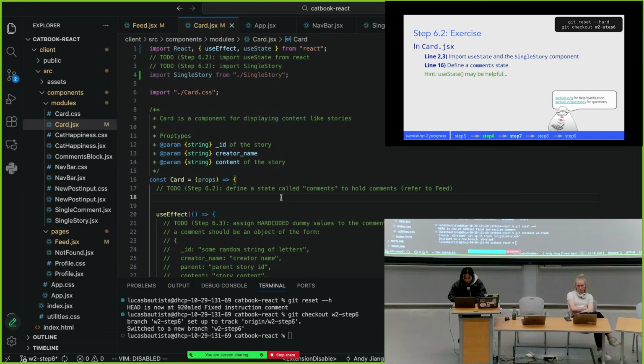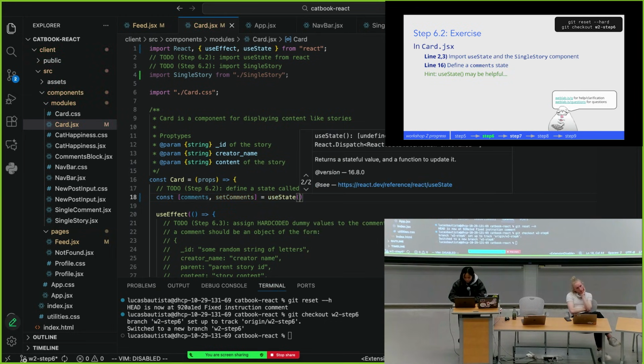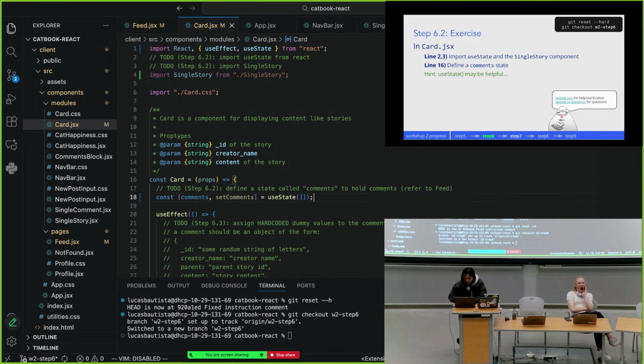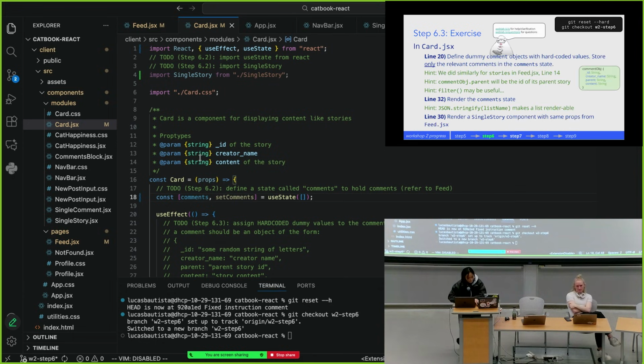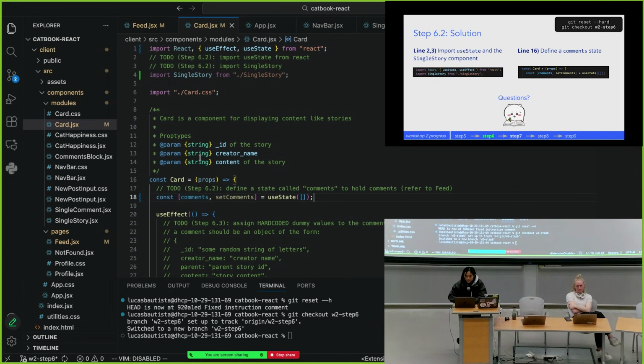Now let's define our comment state. Remember, to do that, you do this object destructuring. We're unpacking whatever useState returns. So let's call it our comment state. And then as convention, always do set and then your state name, so set comments. And then let's call on the useState function we just imported. And the value we want to initialize the comment state with is an empty array. So let's just pass that in. And that's it for step 6.2. Any questions there?